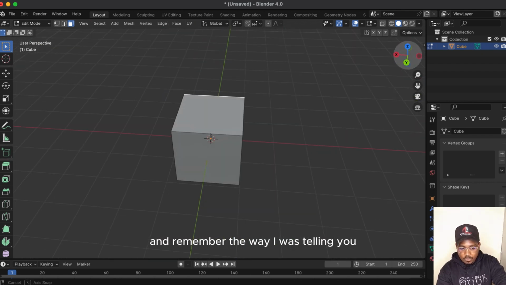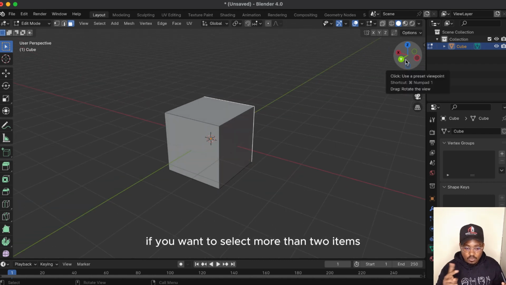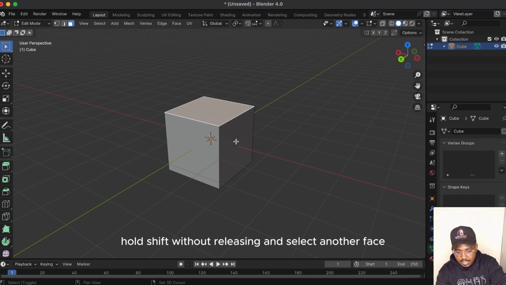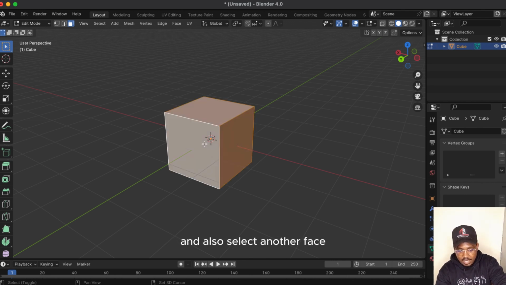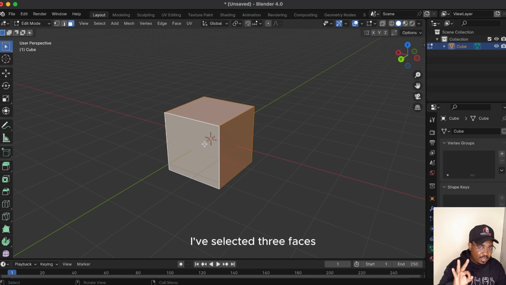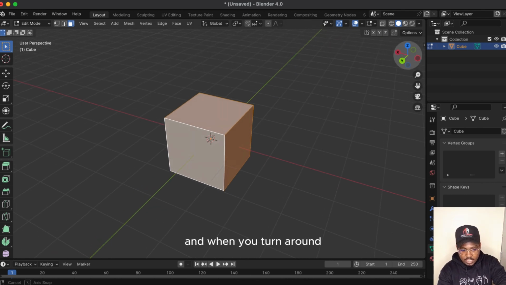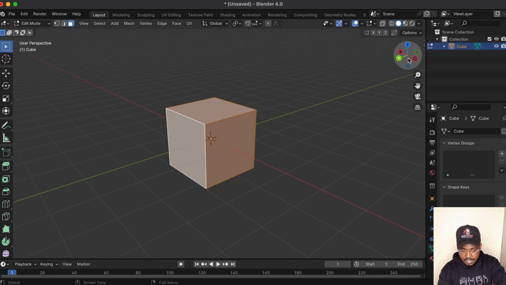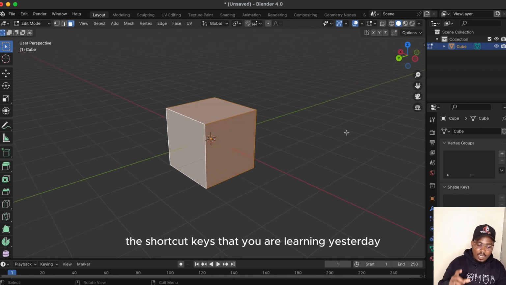And remember the way I was telling you, if you want to select more than 2 items, it also applies here. You can be able to select this, hold shift without releasing, and select another face, and also select another face. I've selected 3 faces, and when you turn around, you can see there are 3 faces which are not selected.